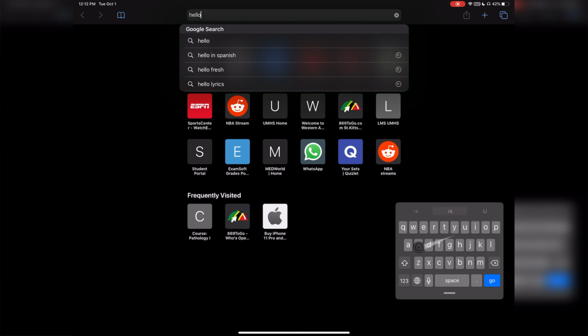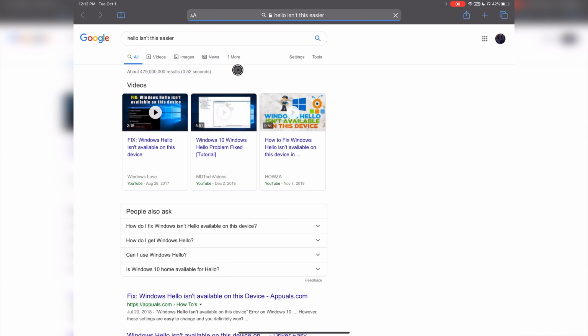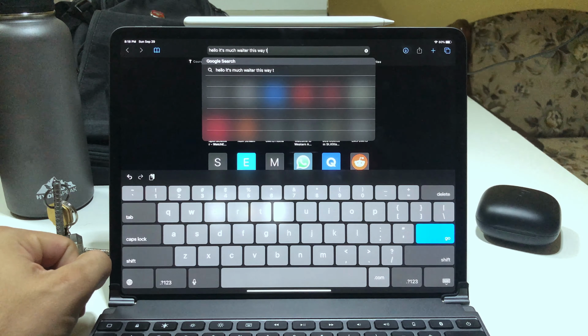But even better, it's compatible with the new QuickPath typing that Apple introduced in iOS 13 and also comes to iPadOS, where you can swipe from letter to letter and that's the way you type your words. Once you're done with that, you can just do the opposite gesture and it will go back to its normal size.